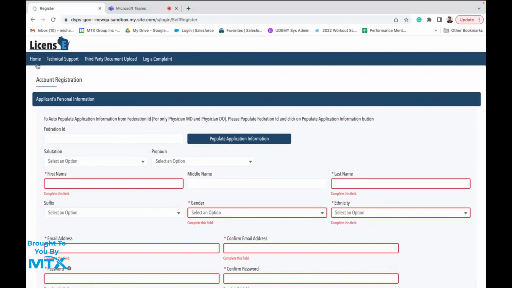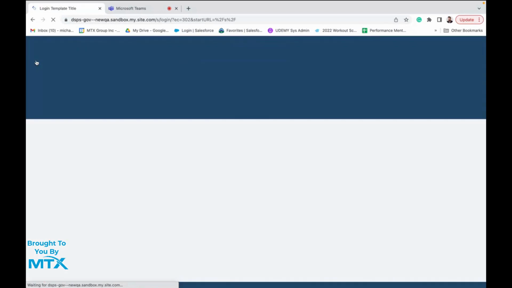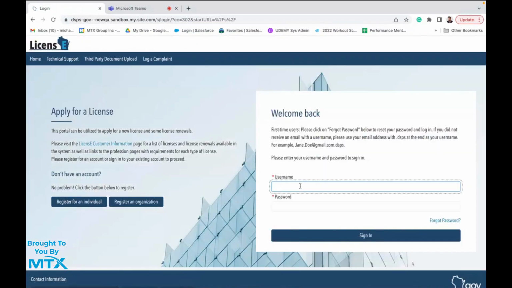Again, for the essence of time, I am not going to register right now. I already have a user that I've registered. So I'm just going to go back to the home page. And I'll go ahead and enter in my information so we can see what that looks like. So I'm just going to enter in my username and password. I'm going to go ahead and sign in.